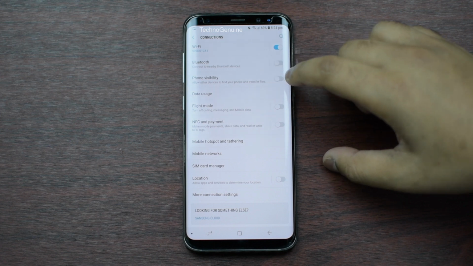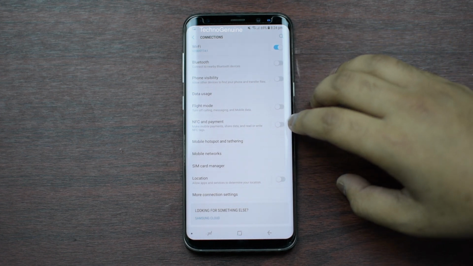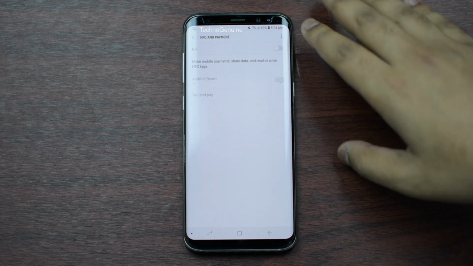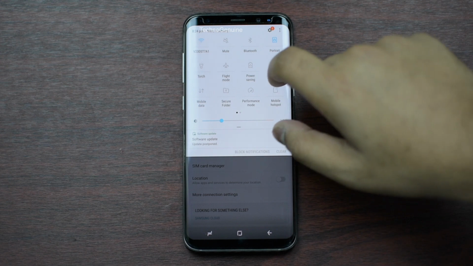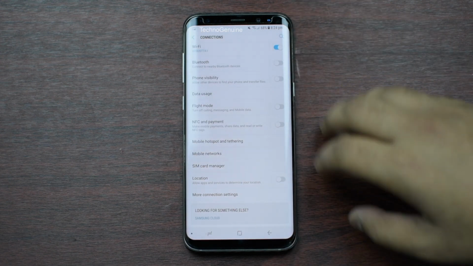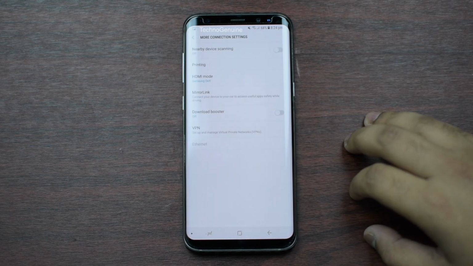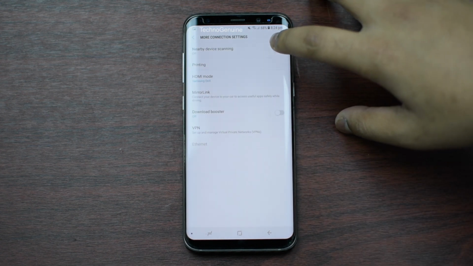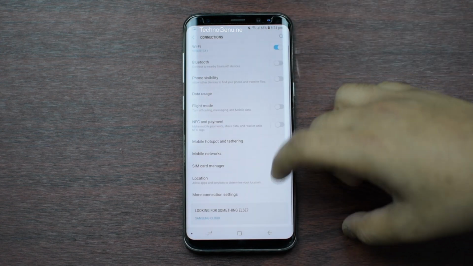Now make sure that you uncheck this option if it's enabled. Then this one, if you don't use NFC, then I do recommend you to switch it off. Otherwise, there's a quick option here in which you can toggle off the option. Now once that is done, make sure that you use location only when you need it. Otherwise, switch it off. Now here, make sure that you uncheck this option because this drains a lot of your battery life, and then go back.